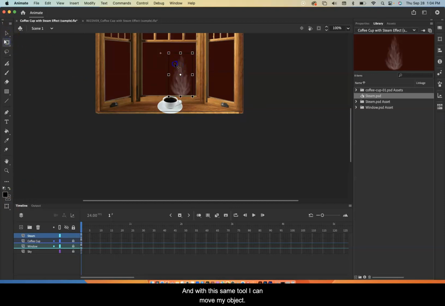And with this same tool, I can move my object. So I can scale it, move it, rotate it. I can even distort it by not holding the shift key, so not doing a controlled scale, but kind of freehanding it. You can stretch it out or distort it in that way. But I want to position my steam just sitting right over the coffee cup. And then I'm going to animate the steam moving up to the top of the window frame.